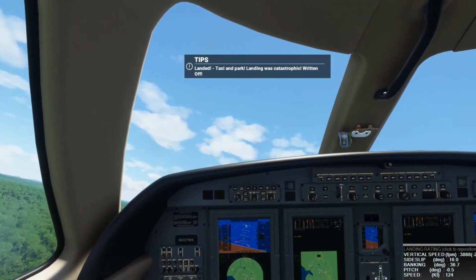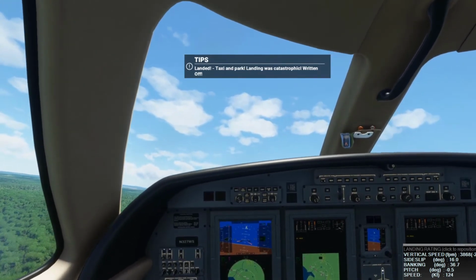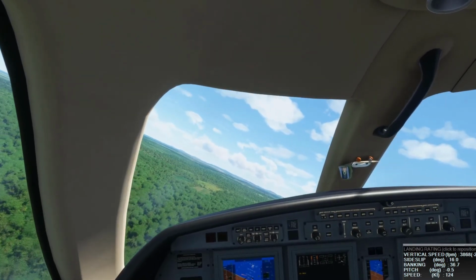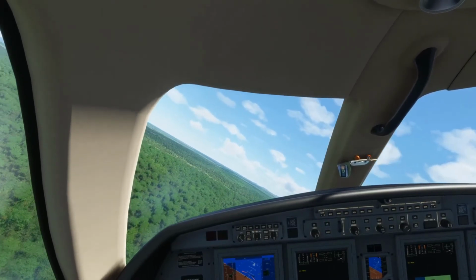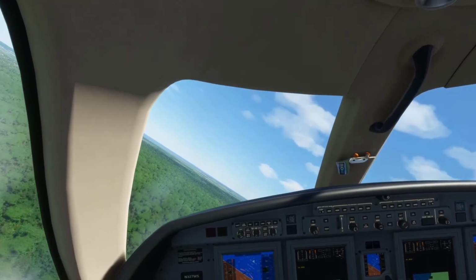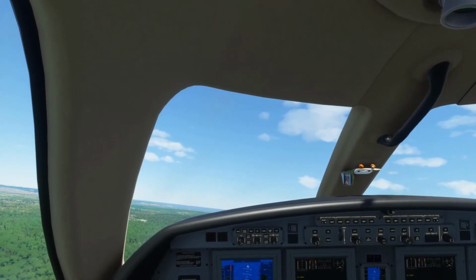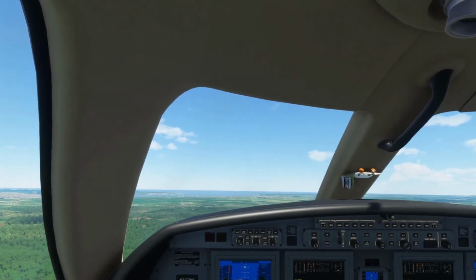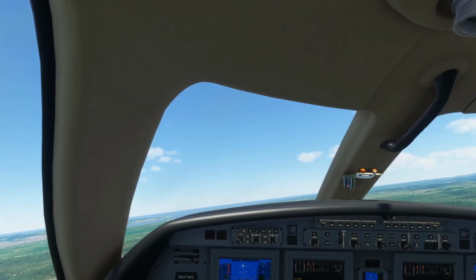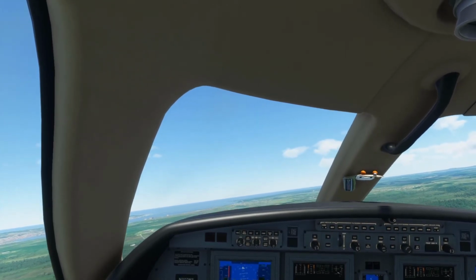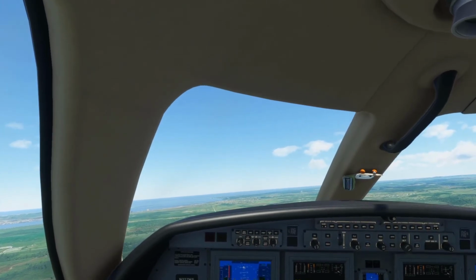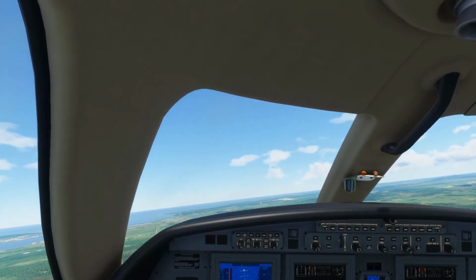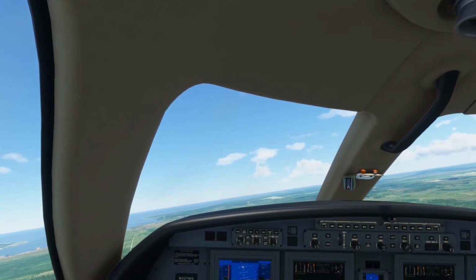Vertical speed 3,868. Side slip 16.0. Okay, well, let's see if we can't find the darn runway. There it is over there. Yeah, a little touch and go in the trees. Who cares?